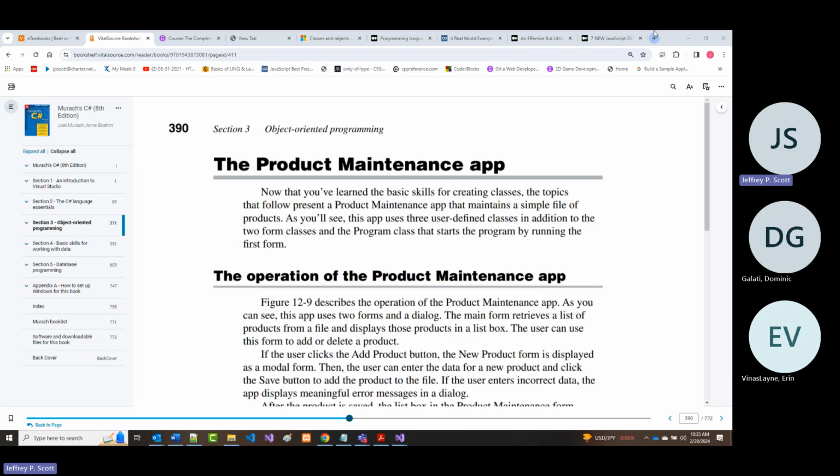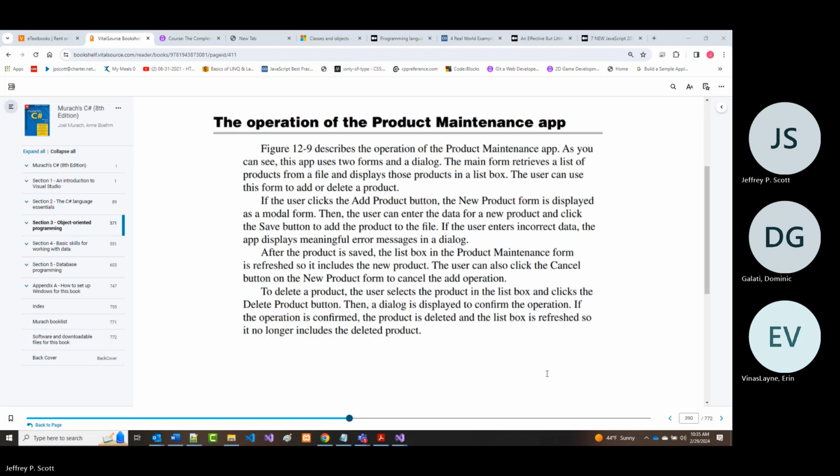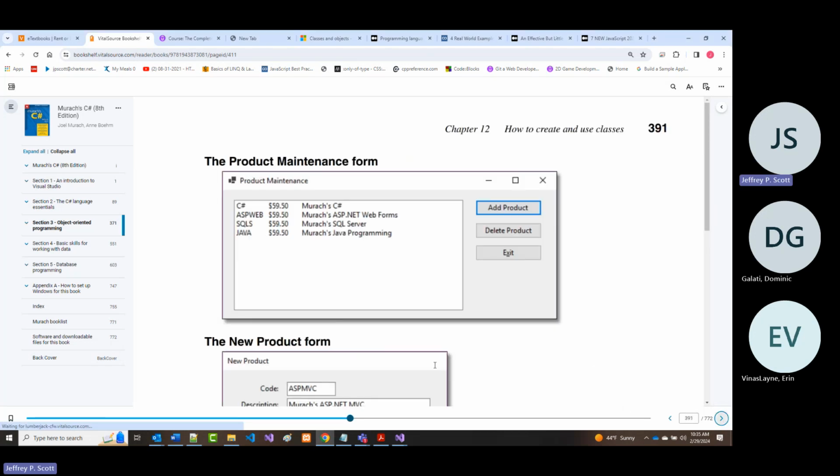All right, it is 10:35, so I'm going to continue on. Most of the rest of this chapter talks about this product maintenance app. As it says, we're going to present a product maintenance app that maintains a simple file of products. It uses 3 user-defined classes in addition to 2 form classes. And if you say, I don't know what that means, you're going to look at it in just a minute.